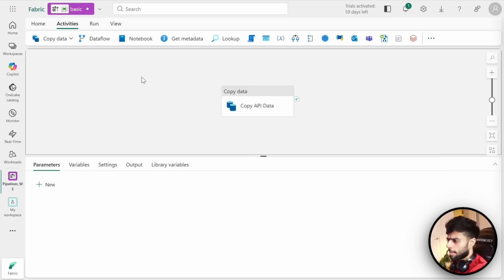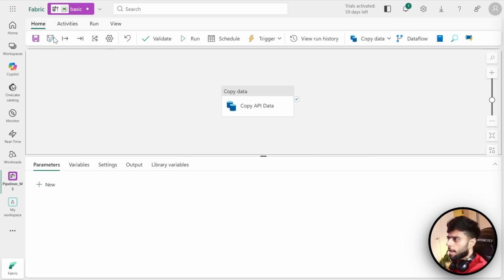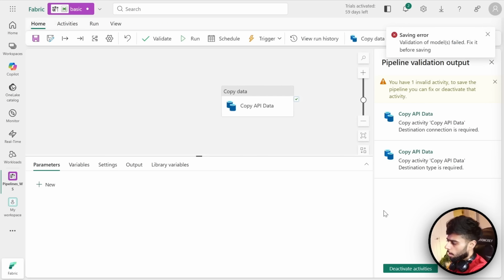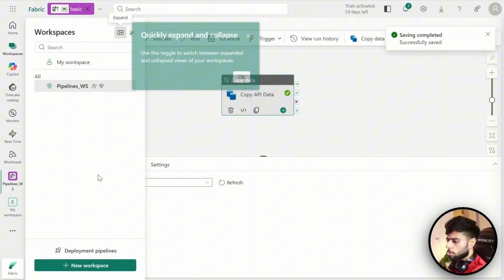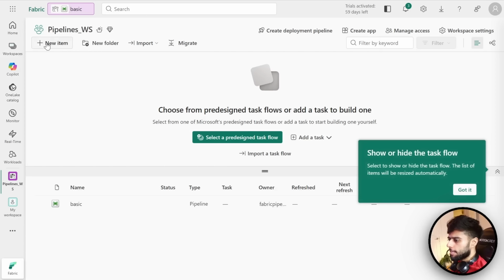Before that I can just save my work so that I keep this progress. So I will simply say save, and it will say deactivate activities. Simply deactivate and say save, because we just want to save it, we do not want to run it. So now this work is saved. Now go to your workspace and let's create one destination.